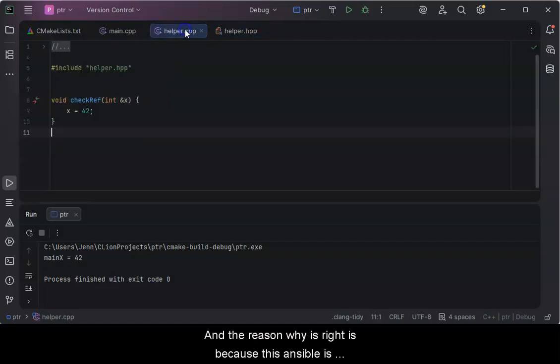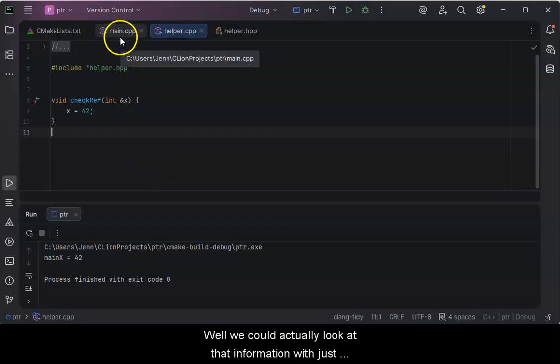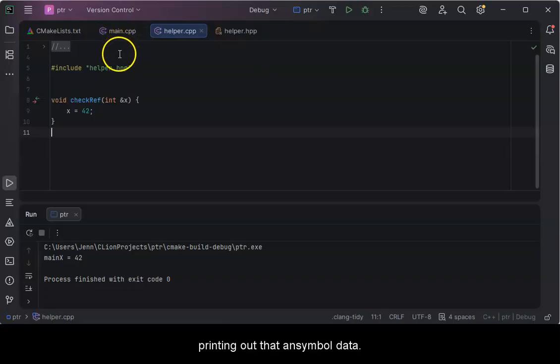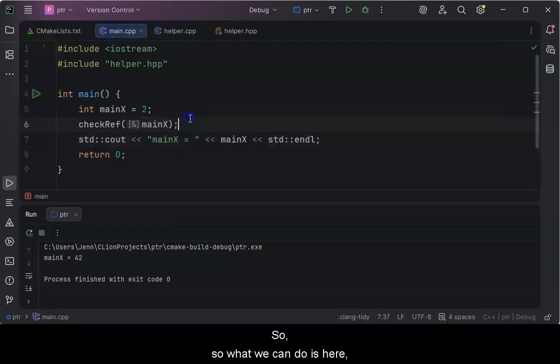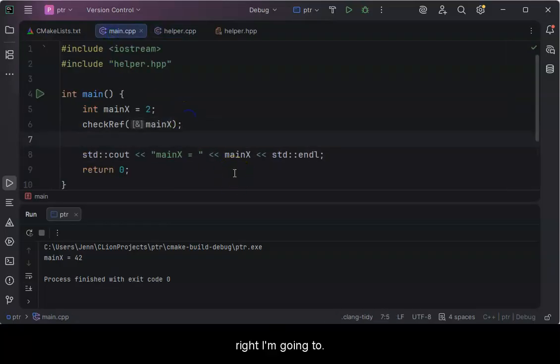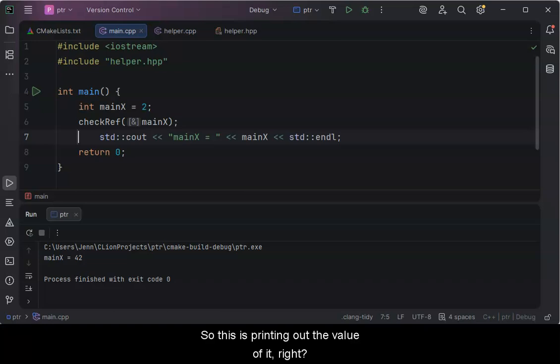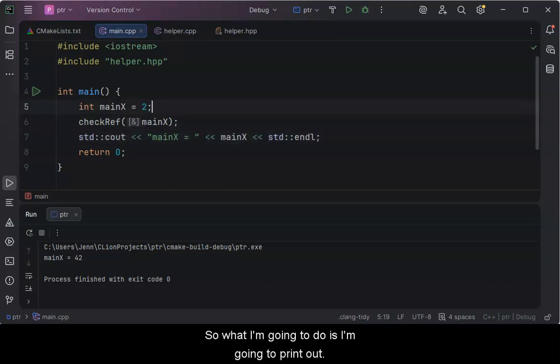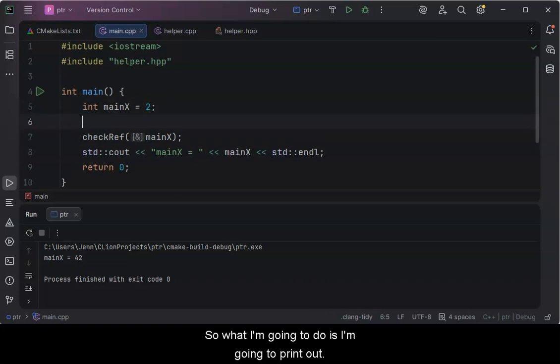The reason is that this ampersand symbol is saying pass the address location. So I want to say, where in memory is that? Well, we could actually look at that information by just printing out that ampersand data. So this is printing out the value of it, right? So what I'm going to do is print out the main x.